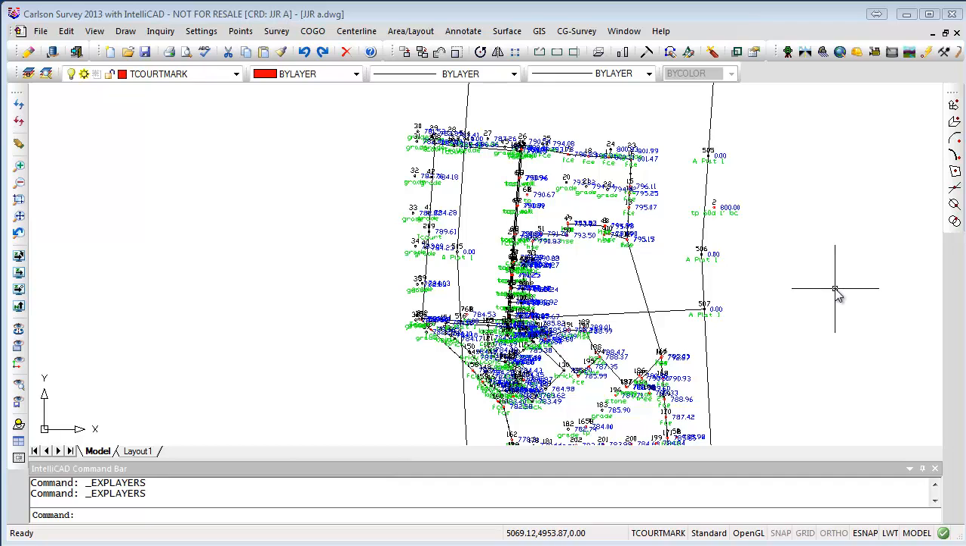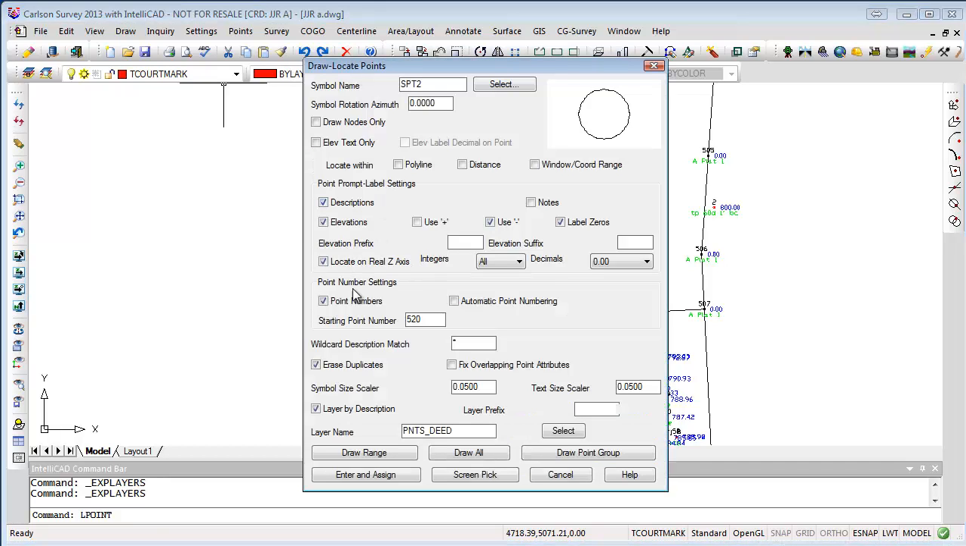Alright, Charlie, let's take a look at your project here. I went through and fixed your points. You had duplicate points on there in two different sizes, so I just isolated those points and erased them and redrew them. So when I did my points, draw, locate points, I made sure that I did erase duplicates, and some of them you had by layer and some of them you didn't. So I did layer by description and I took out the prefix.